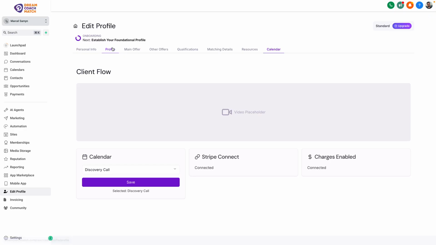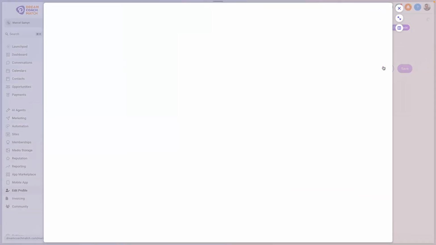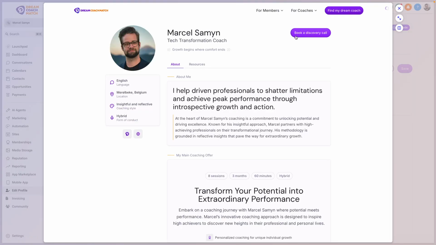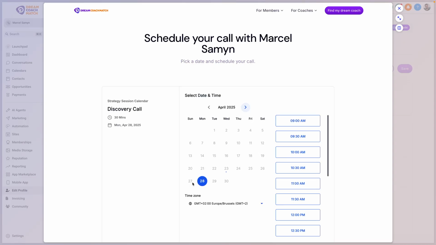So I'll switch over to the profile tab. Might need to wait a little bit, view profile, and now you see that there's a button, book a discovery call. When I click it now, you'll see that this little widget shows up, and that's the Monday I set myself as available the entire day, so that shows up here.